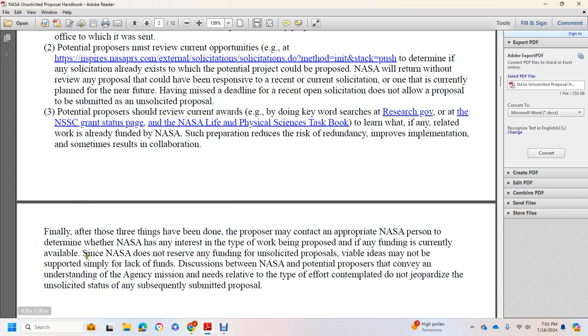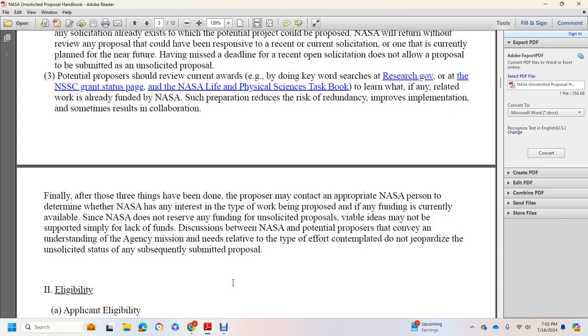Also ask if any funding is currently available, since NASA does not reserve any funding for unsolicited proposals, and viable ideas may not be supported simply due to lack of funds. Discussion with NASA of potential proposals, to convey an understanding of the agency's mission needs and the type of effort contemplated, does not jeopardize the unsolicited status of any subsequently submitted proposals.